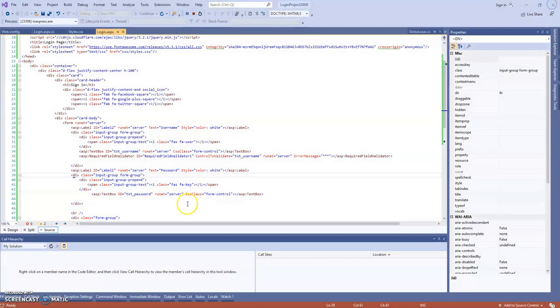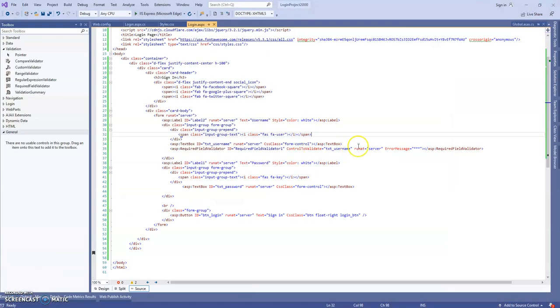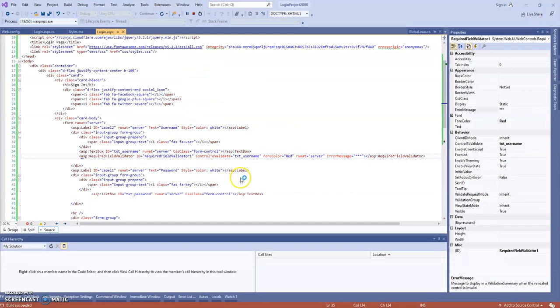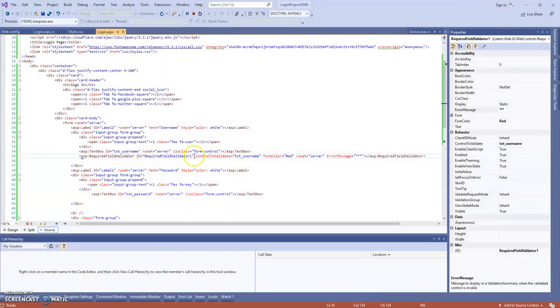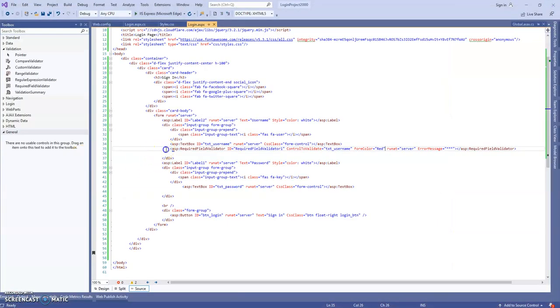I will change its color, because the color is not what I want. The color to change is ForeColor equals red, and we run it again. And now I will click on the sign in button directly, and you see the stars showing that I have to enter the username here.